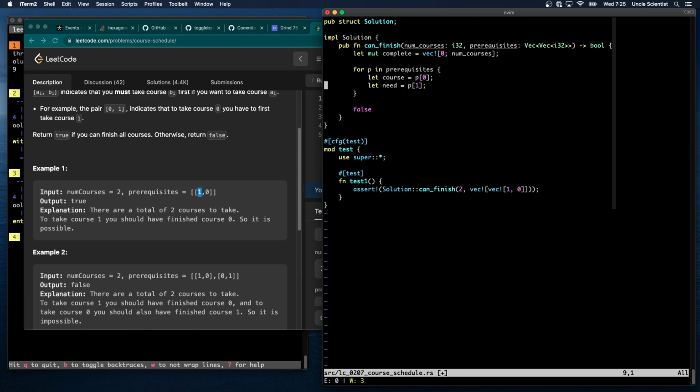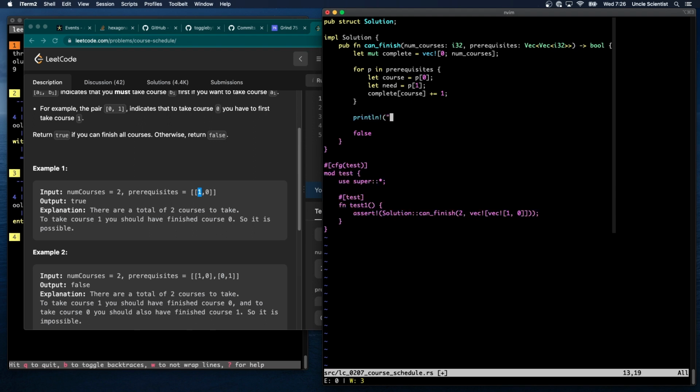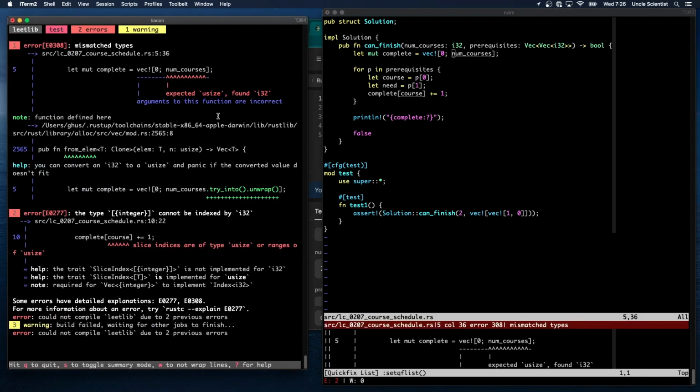So now what we can do is we can say for that course, in order to complete that course, we have one more course we need to take. But we're going to need to map back. Okay, so after we do this, let's print this out and see what this looks like, because this should give us an idea of what we're looking at.